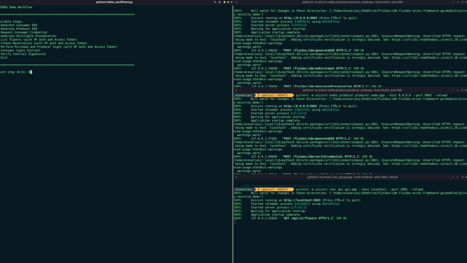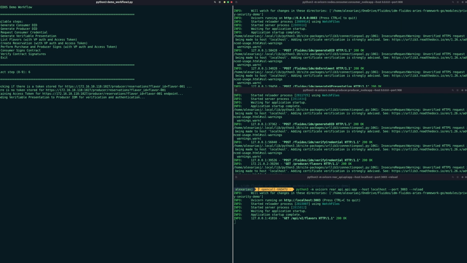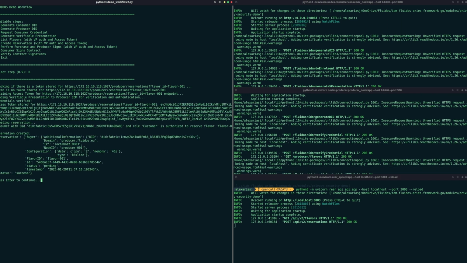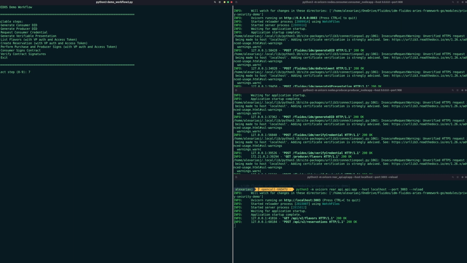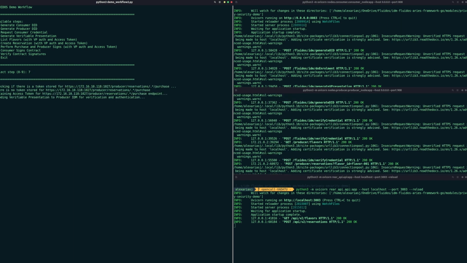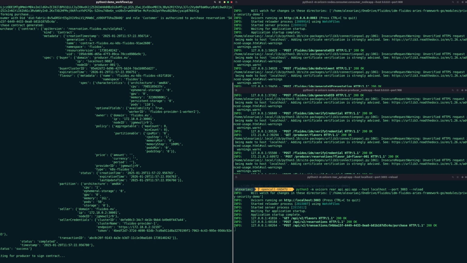To create a reservation of this flavor, the process is the same. Once the access token is obtained, the consumer sends the request including the access token to the REA, and the consumer receives the confirmation of the reservation. Then, to make the flavor purchase, we follow the same process as in the previous steps.